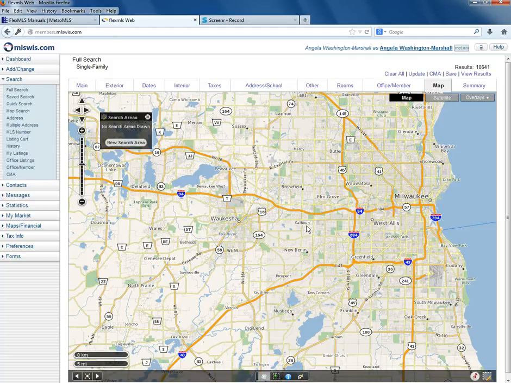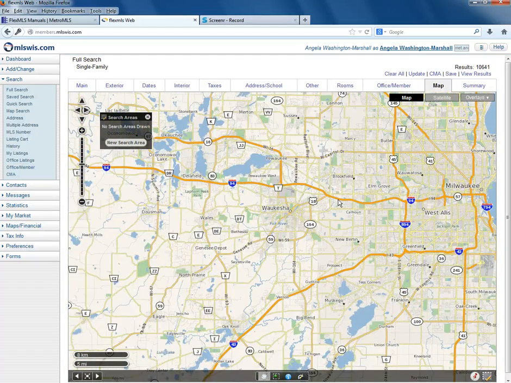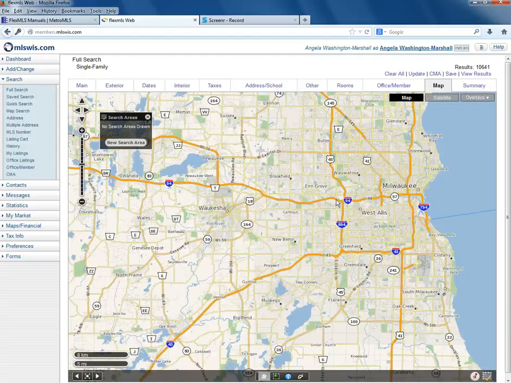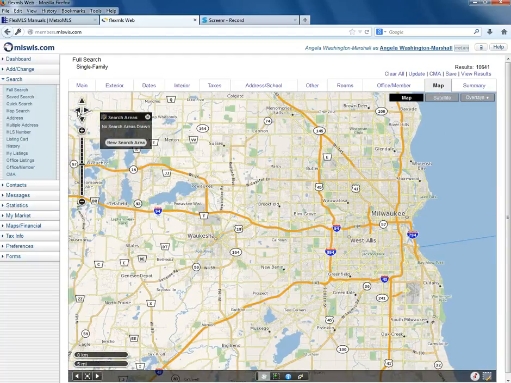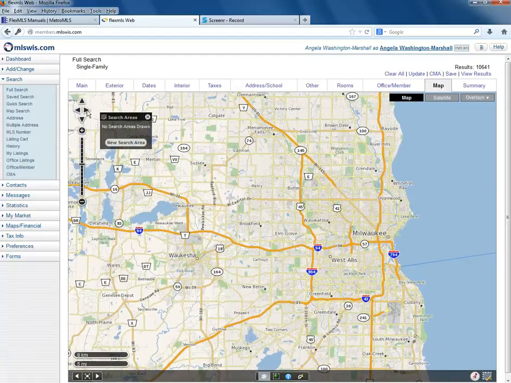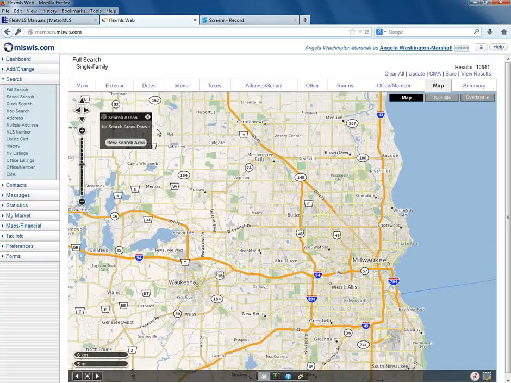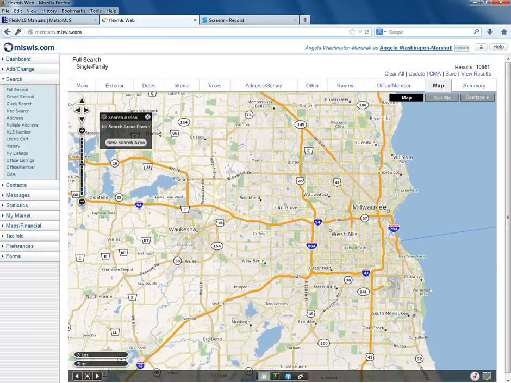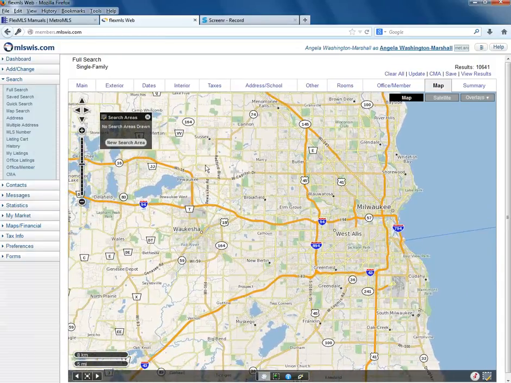To move this map, there's several ways. You can either hold down your left mouse button on the map and drag it in whatever direction you'd like. You can use the pan arrows, so you click the arrow in which you'd like the map to move. You can also use the arrow keys on your keyboard. So clicking the applicable direction arrows will move the map in that direction.